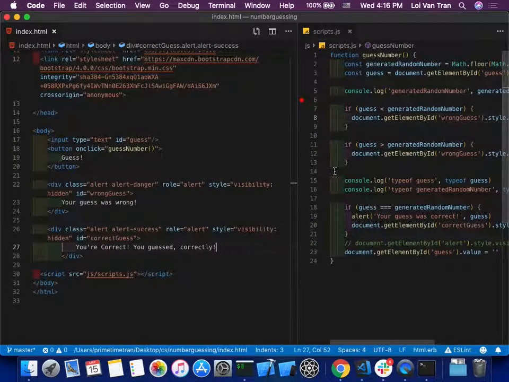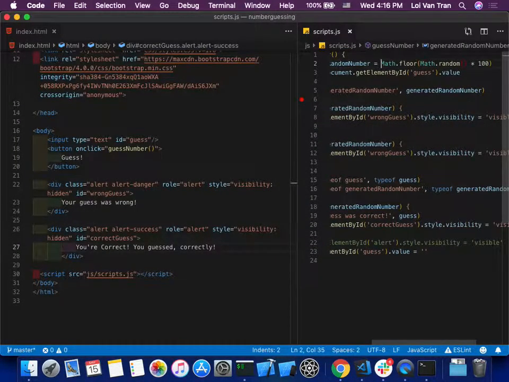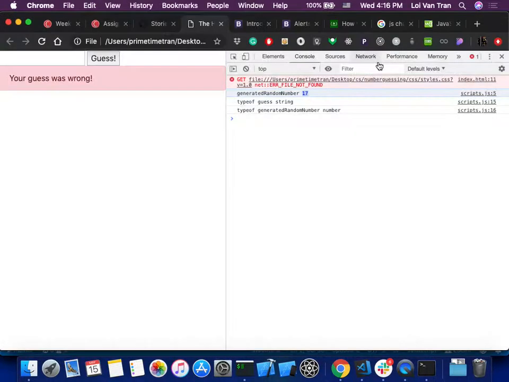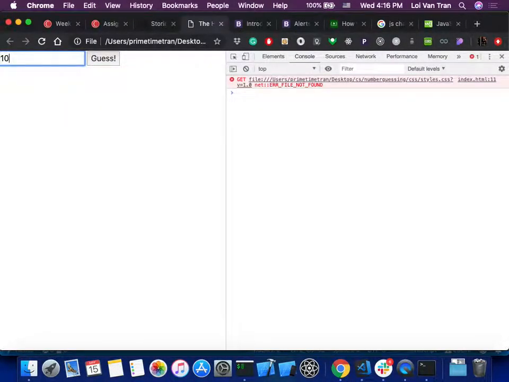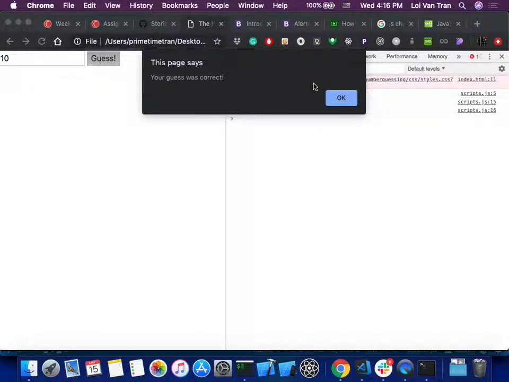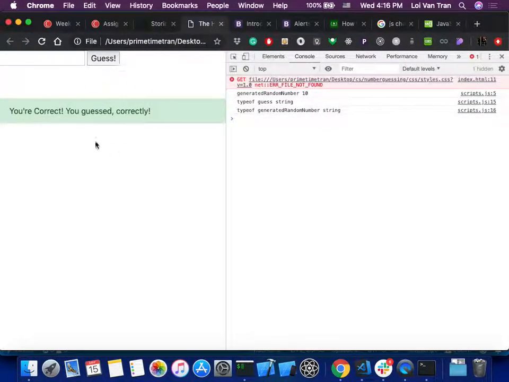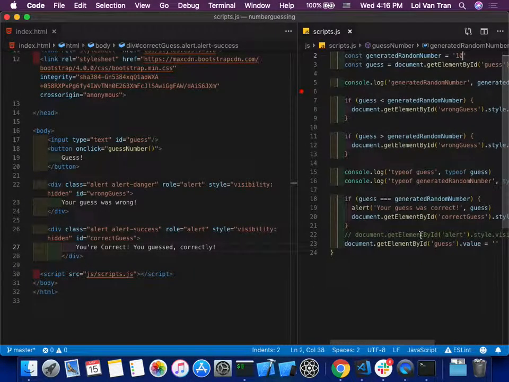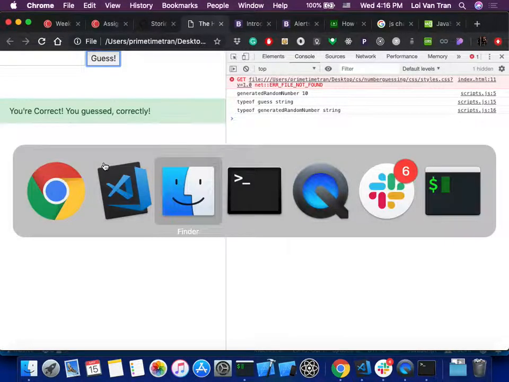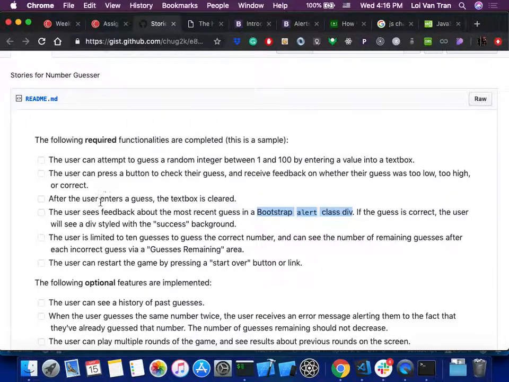So let's just hard code it. Let's just make sure that this works one time. I'm gonna say 10, okay? 10 is always gonna be the number. I'm gonna guess 10. My guess was correct. And now I have an alert that says, good guess. Right? Okay, so I forgot what else we got to do.